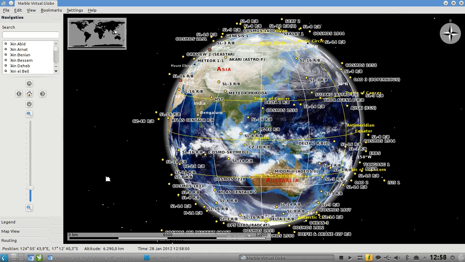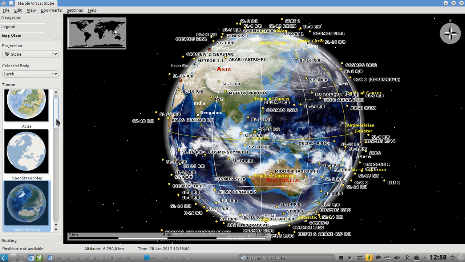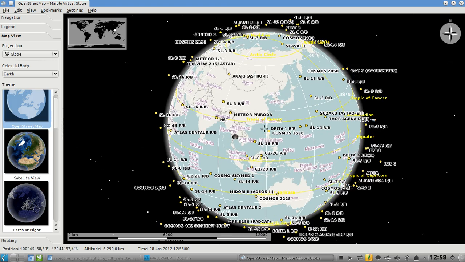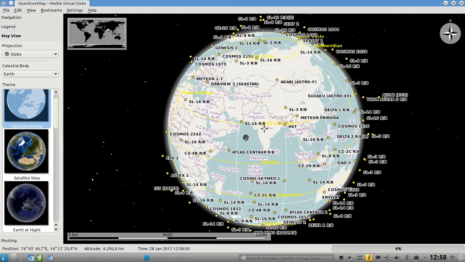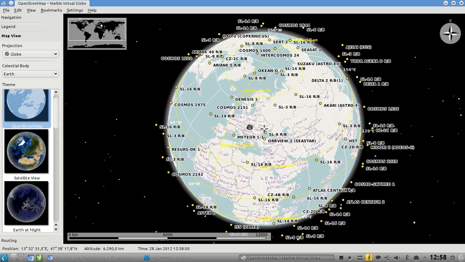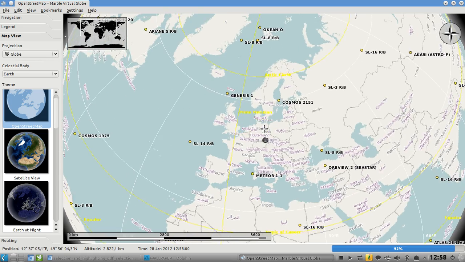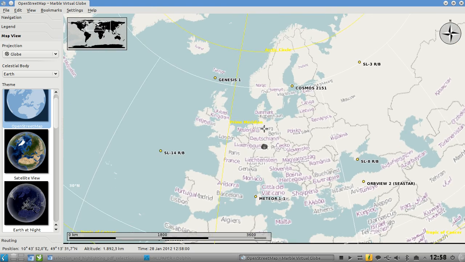on the Earth. And of course, Marble still has the option to change the map view to an OpenStreetMap if you want to see. Let me go to Europe here, because I'm located in Europe. You might have heard it from my accent.